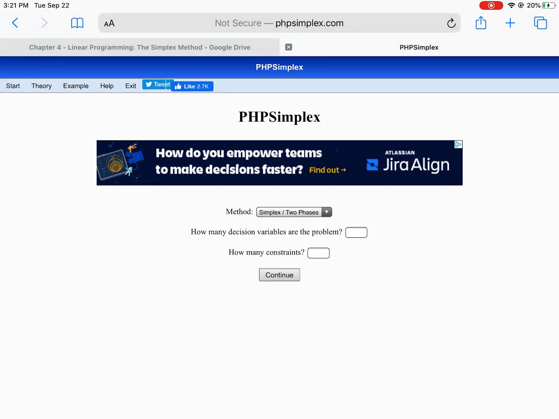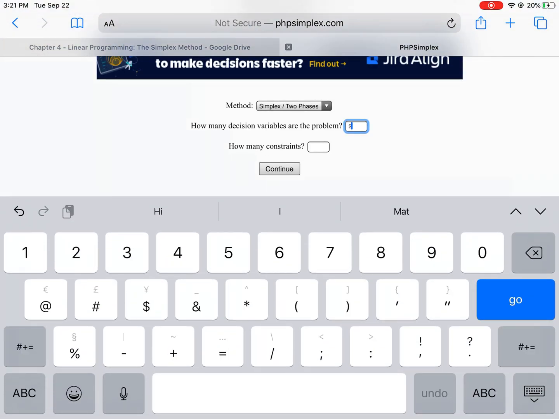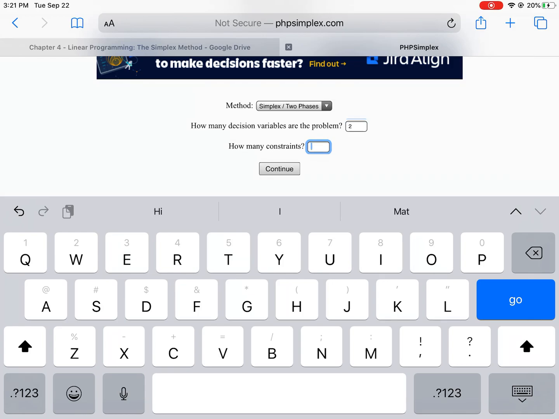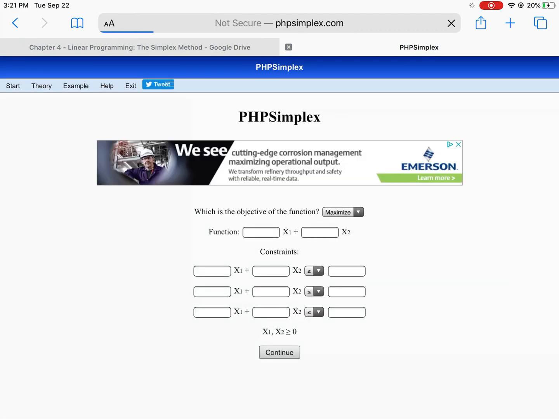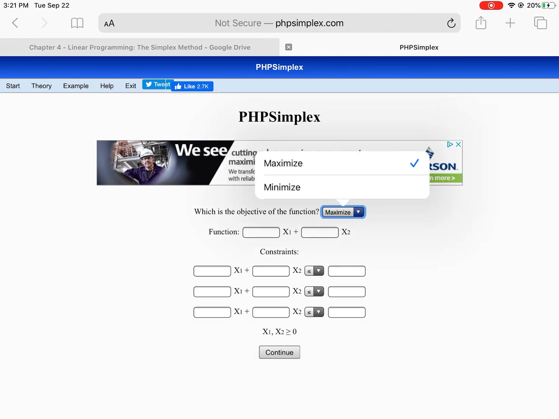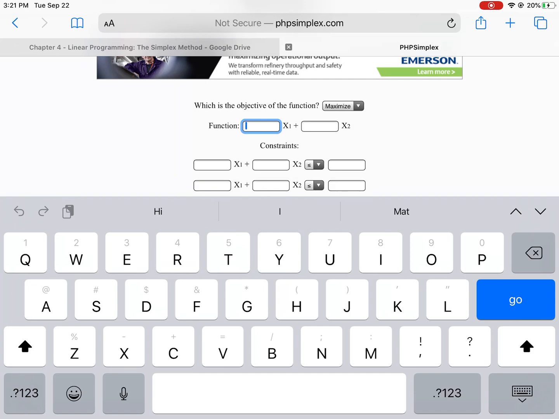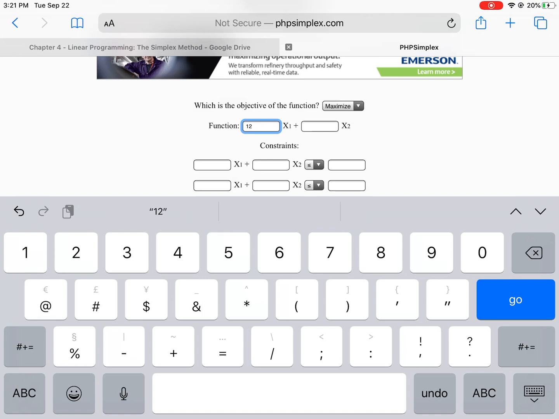And you're going to be asked a few things. You're going to be asked, how many decision variables are in the problem? Well, the number of decision variables in this problem are 2. And how many constraints are in this problem? 3. Then you're going to hit continue. Now it's important to make sure that this little tab is at maximize for this problem. So we're going to maximize the function. Let me just get the objective function back up there. 12x1 plus 40x2.